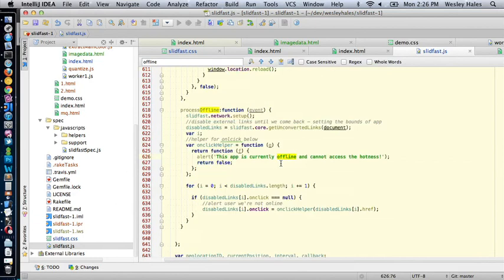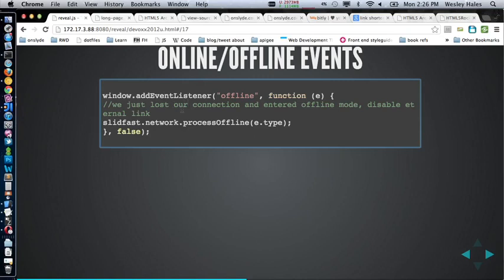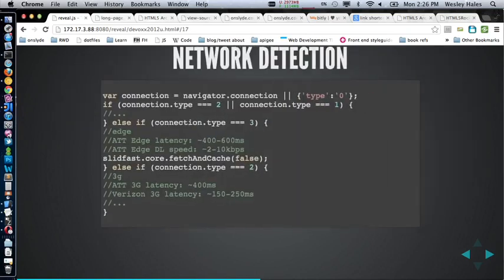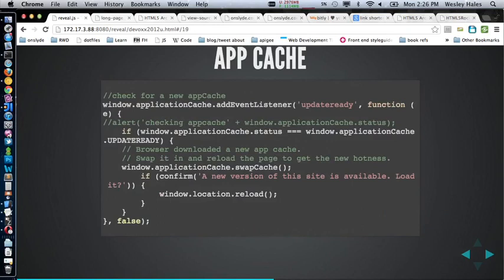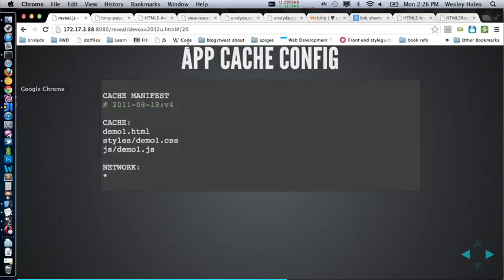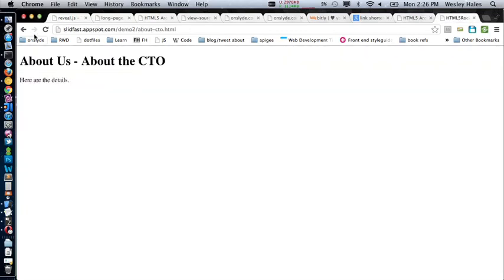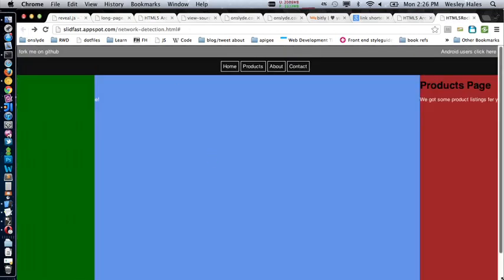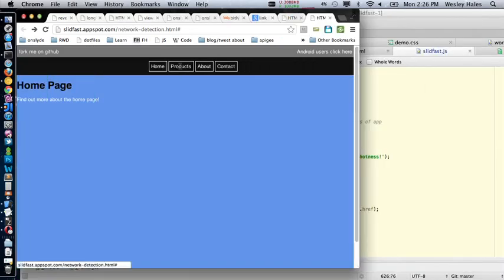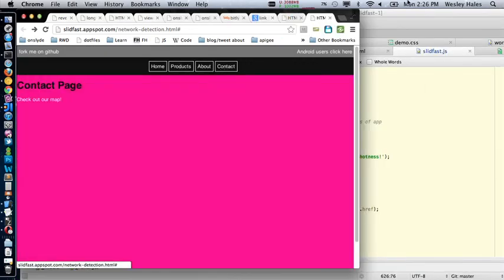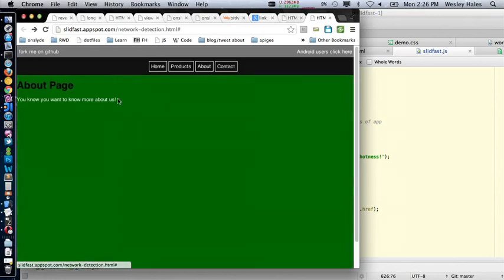Okay, so now we'll go back. So that was our online, offline, network detection, app cache config. Let me show you the app cache here. So, we've got our page, it works great, we can go offline. Now, we should see that same message, yep.